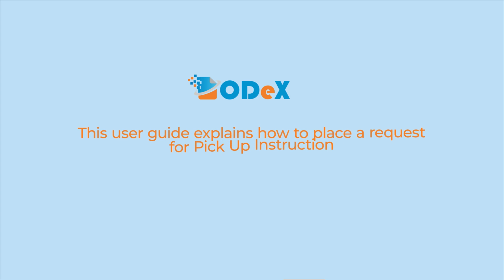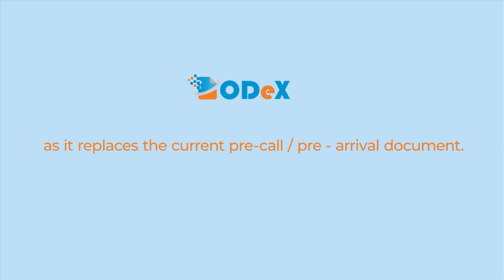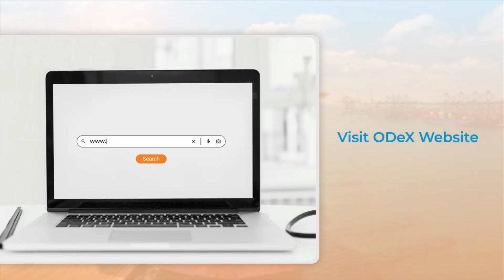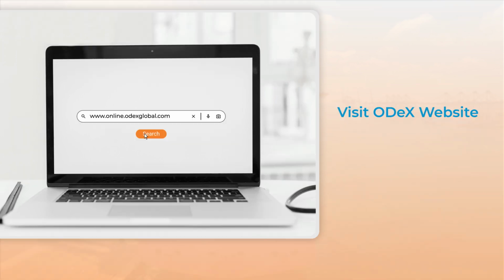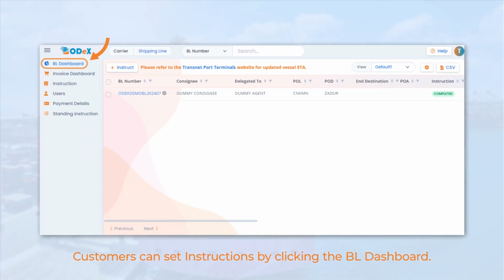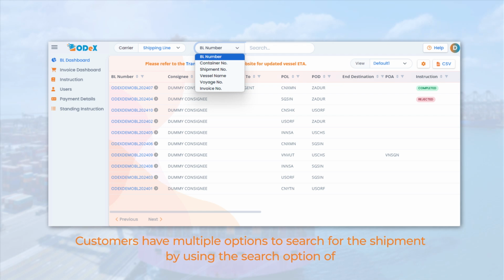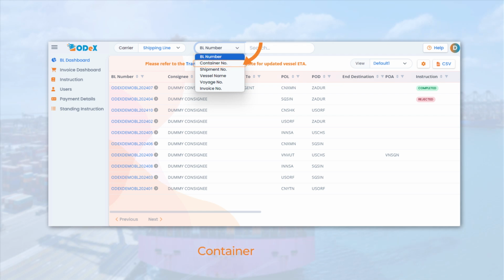This user guide explains how to place a request for pickup instruction as it replaces the current pre-call to pre-arrival document. Visit ODeX website, www.online.odexglobal.com. Customers can set instructions by clicking the BL dashboard. Customers have multiple options to search for the shipment by using the search option of BL number, container number, shipment number, vessel name, voyage number, or invoice number in the search option.